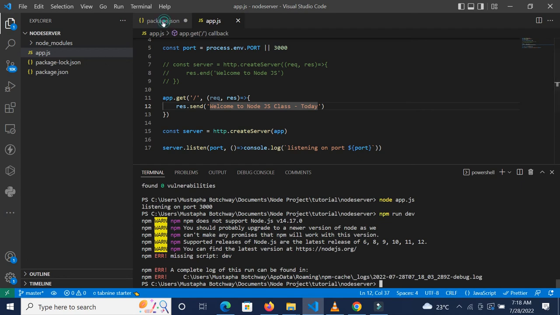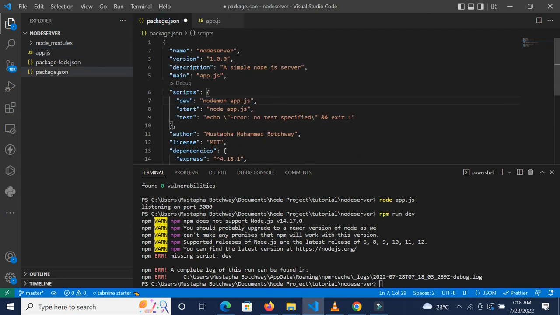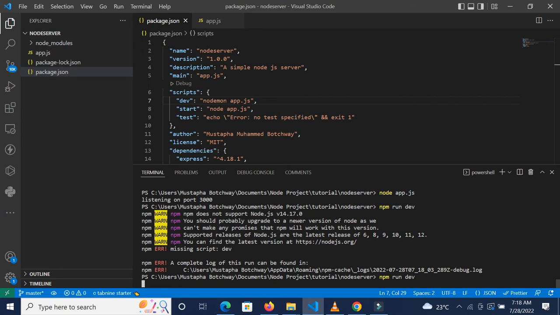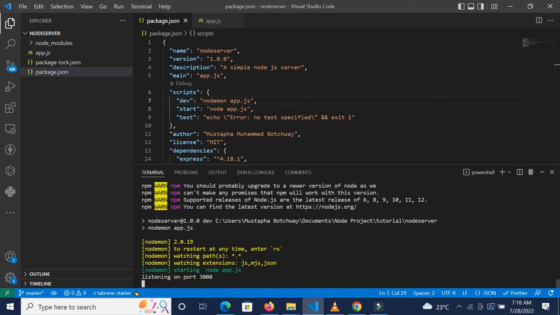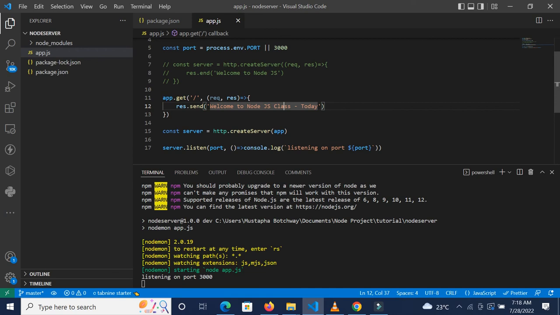Oh wait, I think I didn't save it earlier on. So let's run it all over again. What this script is doing is running Nodemon, and Nodemon is checking for changes in our application. So now if I go back and reload this, we have "Welcome to Node.js class today".